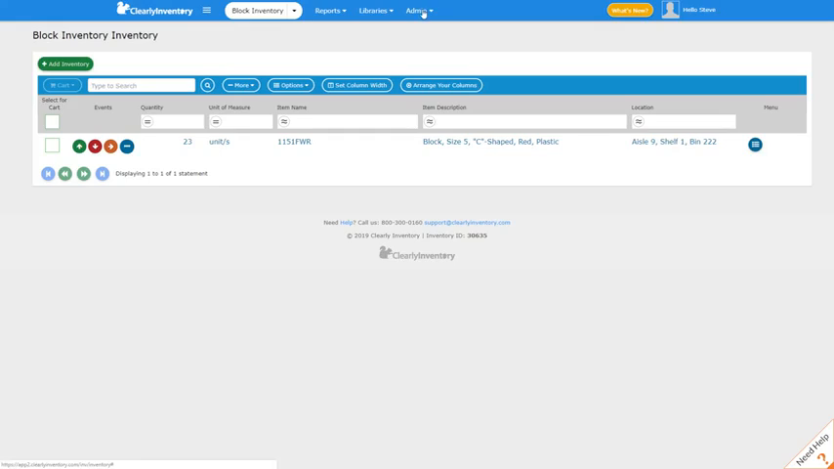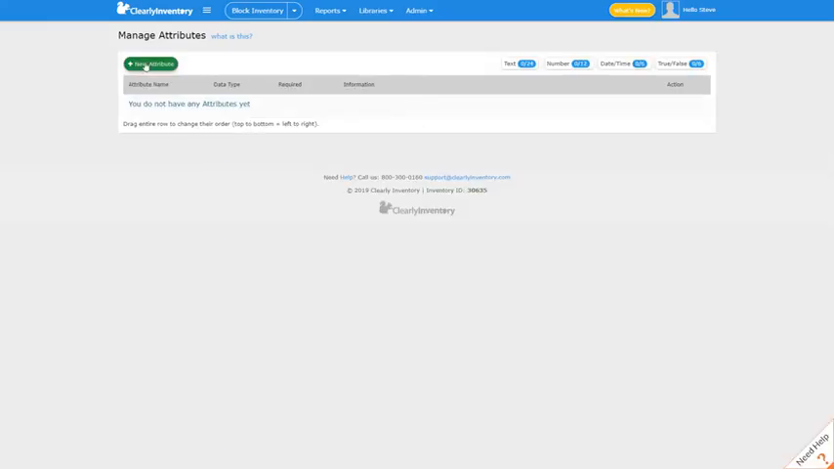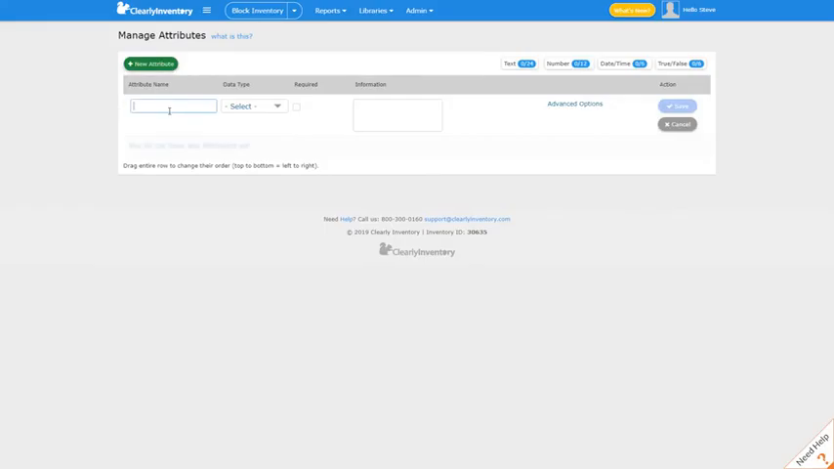To create custom attributes, you click on the Item tab and Attribute Fields. The first one we're going to create is called Size. So we're going to click on New Attribute, and we're going to put in Size. We'll select the type of data, which in this case will be text. We can decide if we want this to be a required field or not. And then information simply provides help data or help information to people using the system.